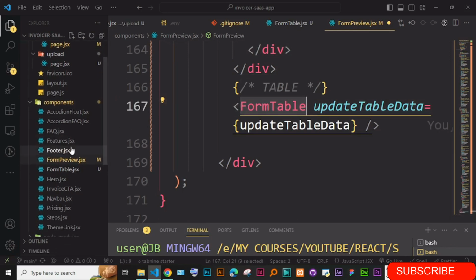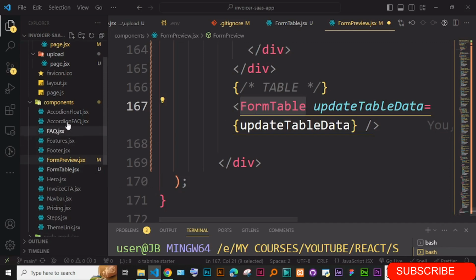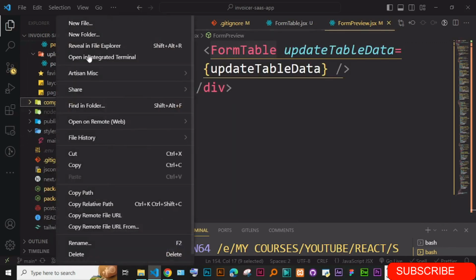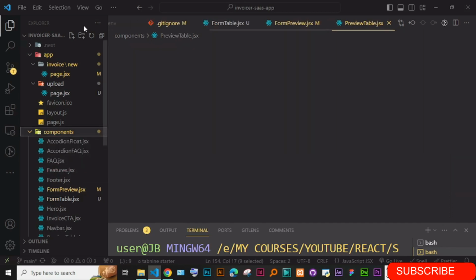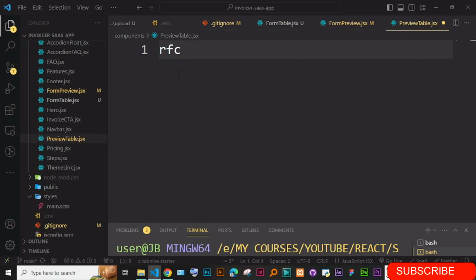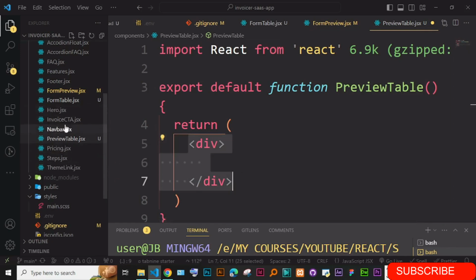So we had the form table, and you're going to have another table. Just create a new component called the preview table. Name this one previewTable.jsx. Then you say rfc. So here is going to be also a table. Now you could go inside the other table and get the details from it, since we had already extracted it.